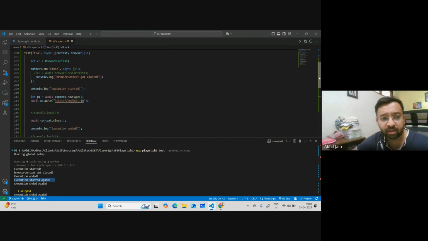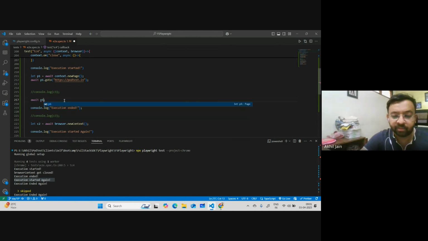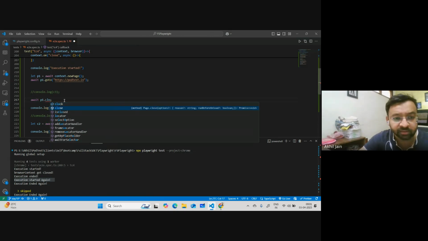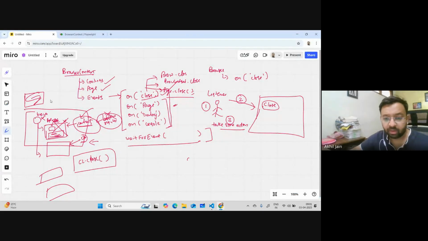Let's see. So instead of saying context dot close, I will say p1 dot. Do we have a close method? Yes, we have a close method here. If I do this right now, what is happening here? You have a browser context like this, and you have a page, this one, which is represented by p1. You said p1 dot close. So this will close this, and in a way, on a UI, you will also see the browser getting closed. But does it mean the context dot close? Let's see.